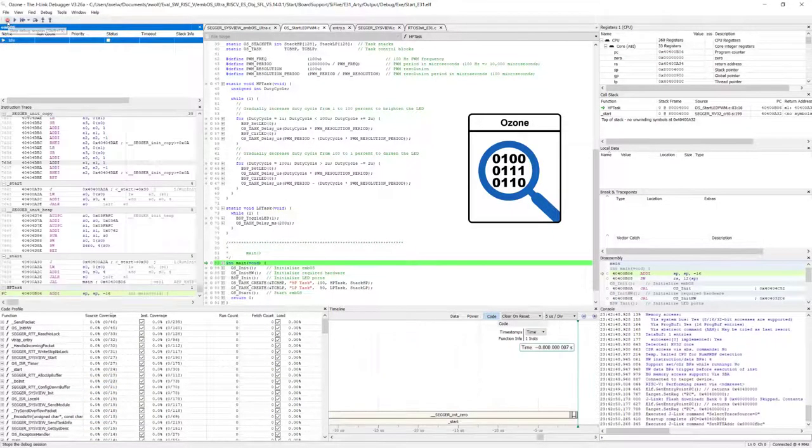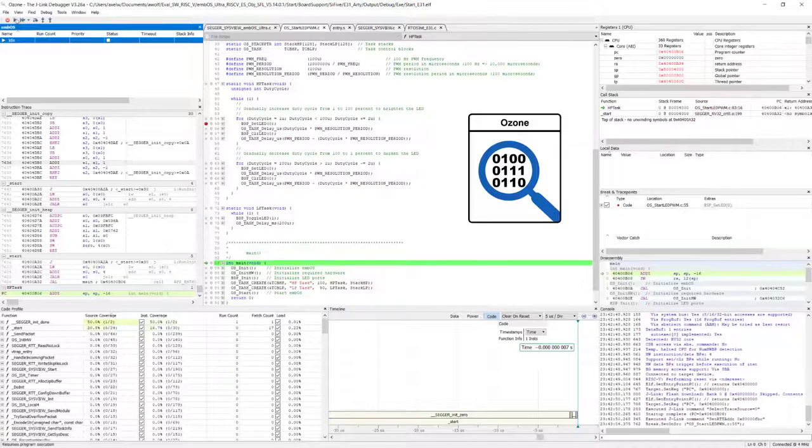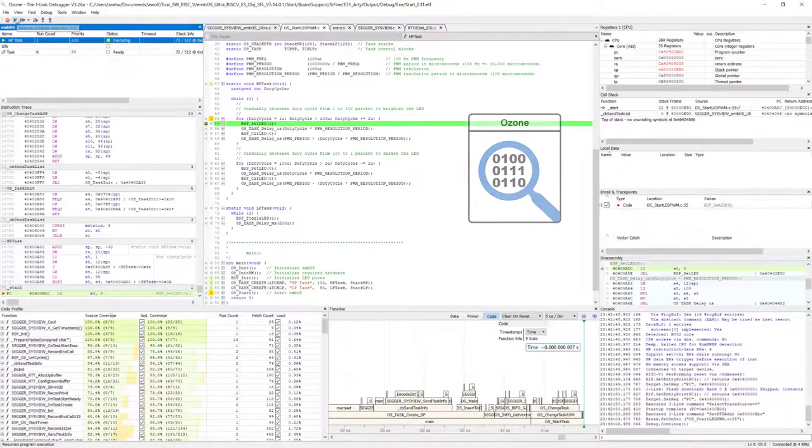After starting the debug session, the application halts at main. We can set a breakpoint in one of the tasks and run the code. Program execution halts when the breakpoint is reached.